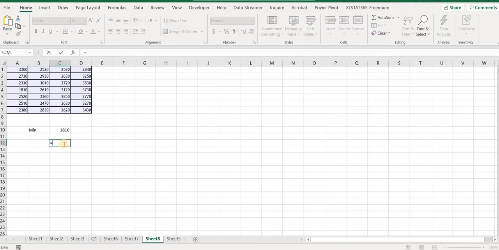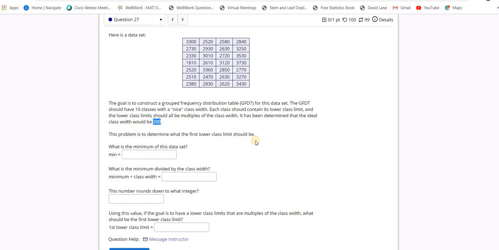So this is equal to the minimum divided by 200. And then it's asking me to round this number down. So to round it down, just remove any decimal points. So it's going to be 9. Now the part that we mostly struggle with is, if you do the minimum divided by the class width and then round it down, then the last part is going to be easy.